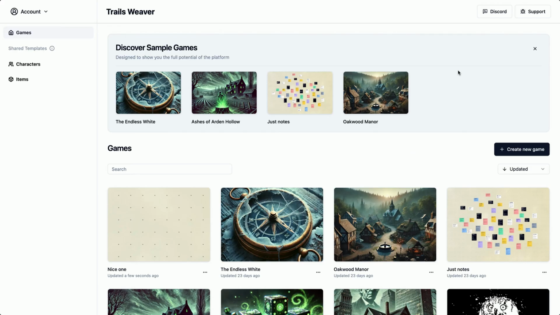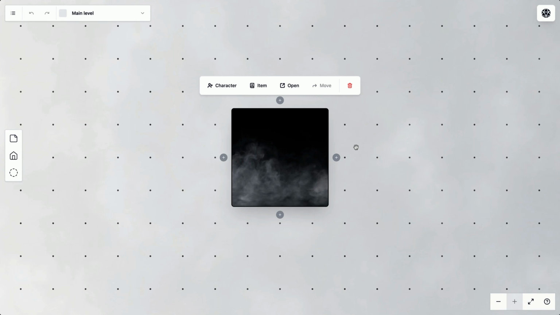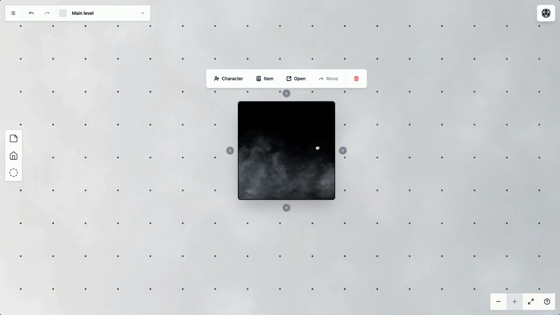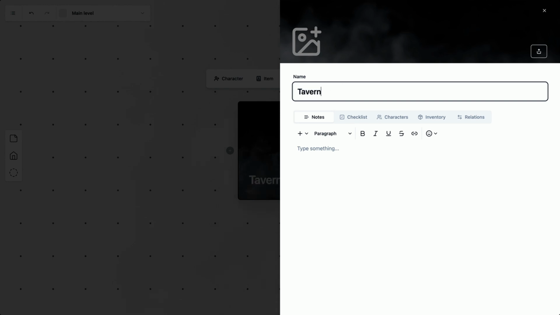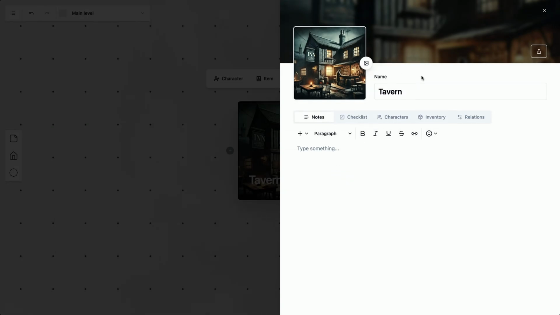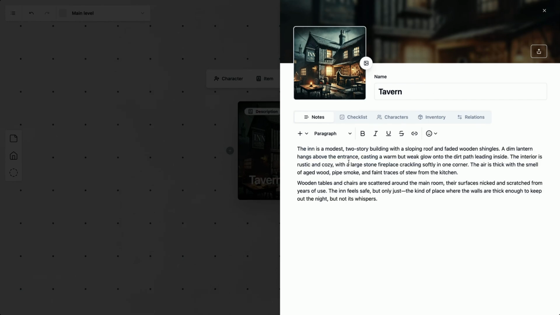So, I will create a new game. And here is our first location. Let's turn it into something decent. I'll start by giving it a name, and of course it's gonna be a tavern. Next comes an image. And description. And yeah, there will be a lot of copy and pasting from the already existing game. I mean, I just like those copies.